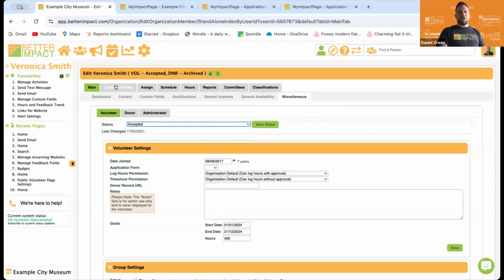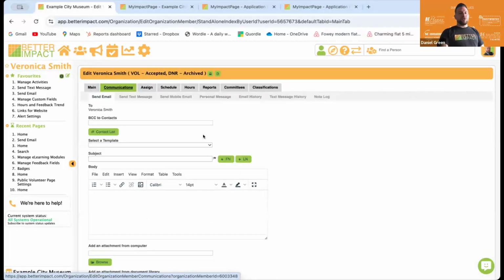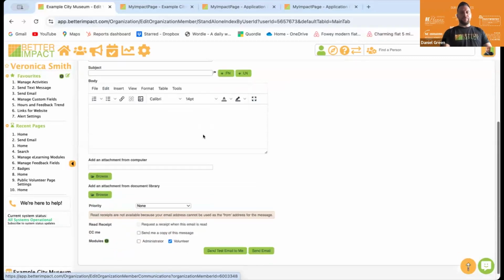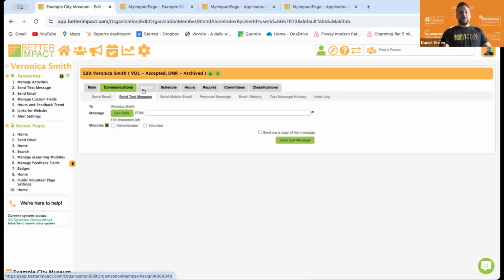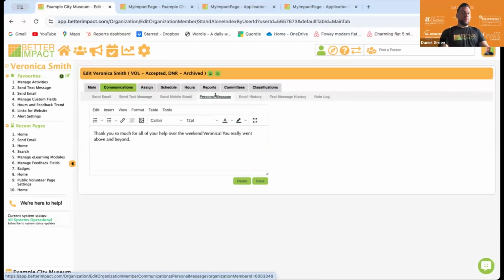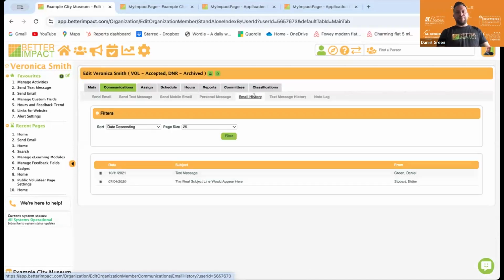Now, these tabs at the top, again, if you just want to communicate with just that particular volunteer, you can send her an email here. You can send a text message as well using the sub-tabs underneath. You can send a personal message. If you send a personal message, this is going to land on the dashboard in her My Impact page. Only Veronica will see this if you just want to thank her for coming in at last minute to help out on an activity.